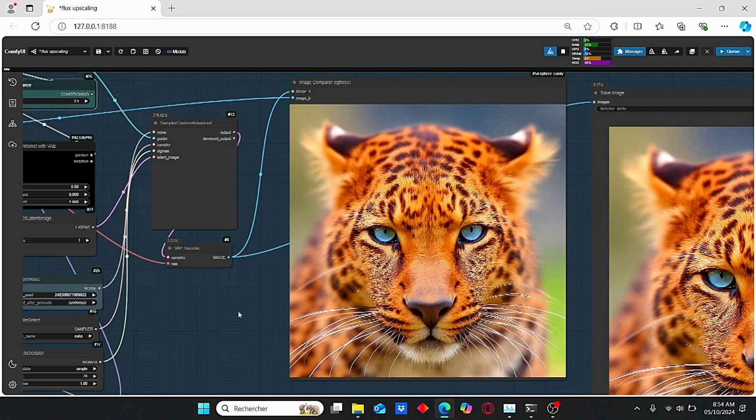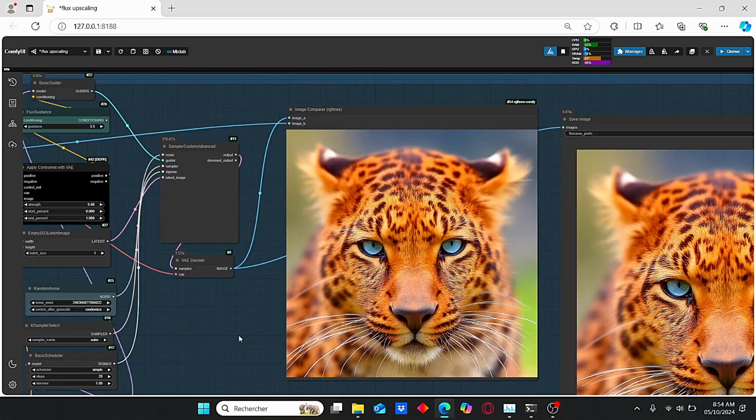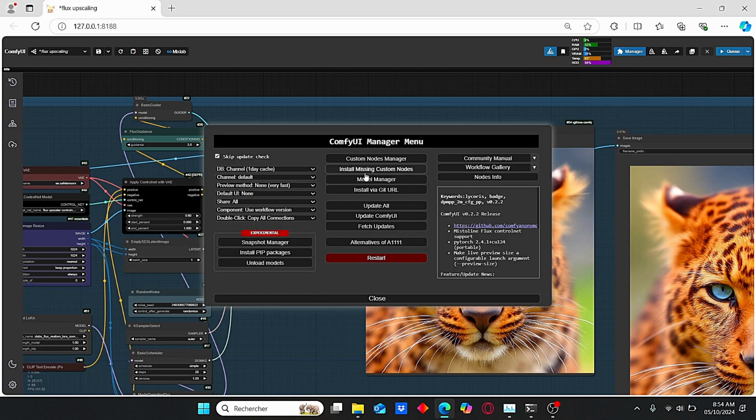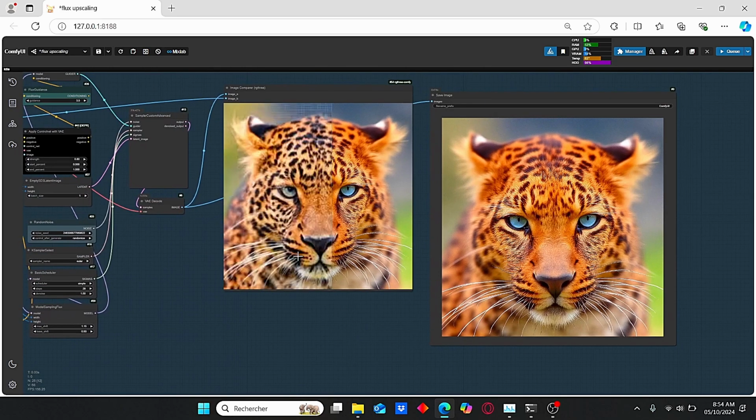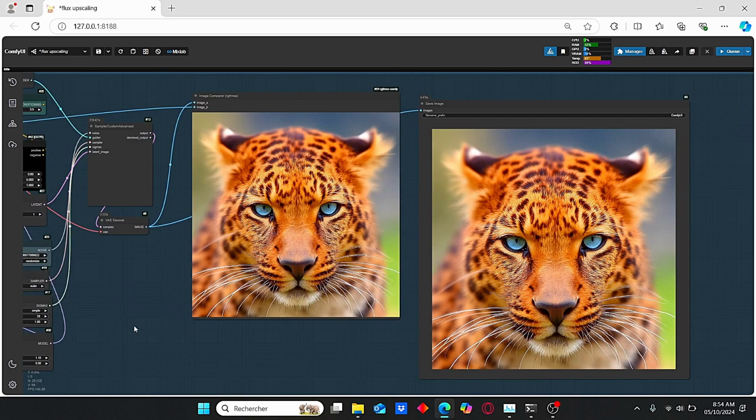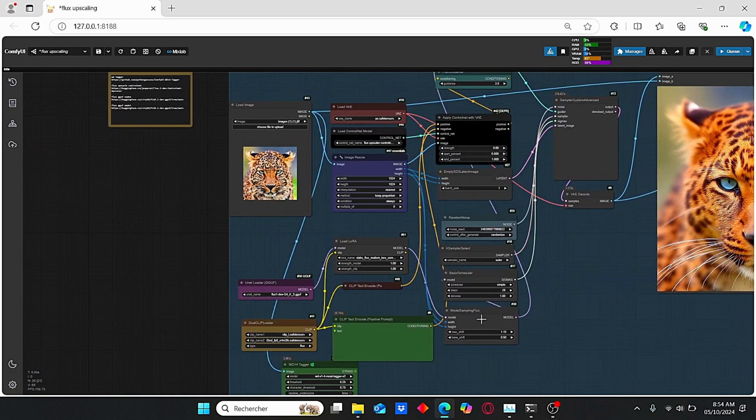By the way, if you don't have this image comparer, you can just grab my workflow, load it here, then go to ComfyUI Manager and install missing custom nodes. Once it is installed, make sure to restart ComfyUI and it should work properly. I also plugged in here the Save Image node in order to have a copy of my images. Okay, that's it for this workflow.